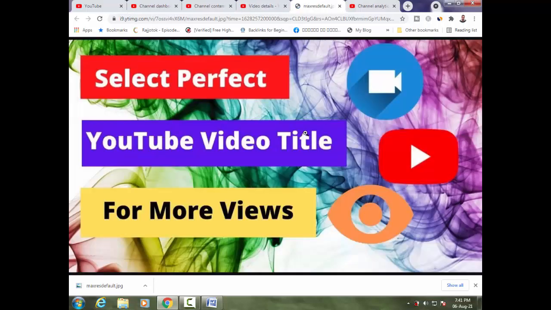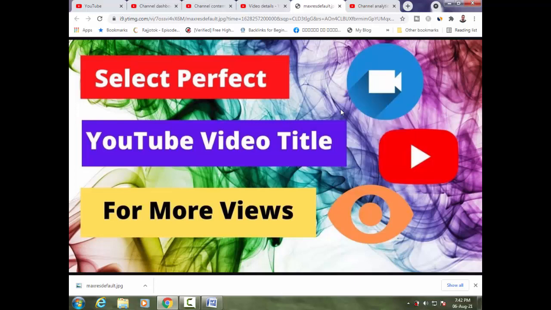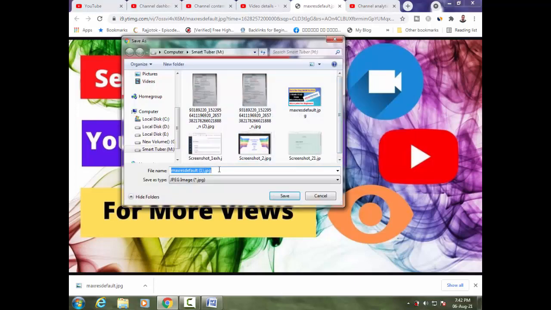and now my full thumbnail is opened in a new tab, and I will just right click on the mouse button and click on save image as, and I will save this thumbnail in my desired location and click on the save button.